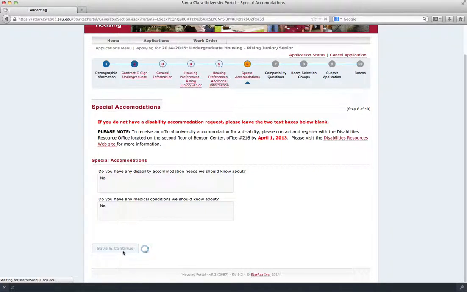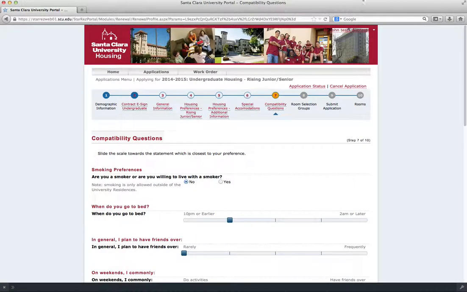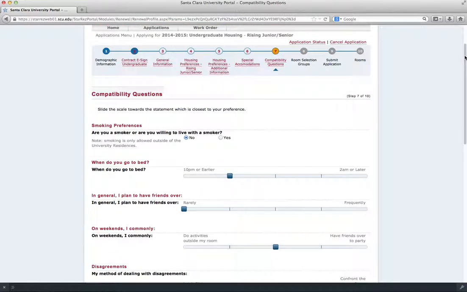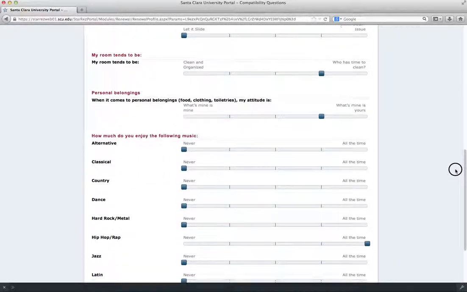The next part of the application is a series of compatibility questions. We just ask you take some time, fill out these questions as honestly as possible. In the event that we do need to place you with a roommate, or at some other point later in the academic year, someone might be coming back from study abroad and we're going to place them in your room. We would just like to know what your preferences are in these specific areas. So take some time and fill out these compatibility questions.